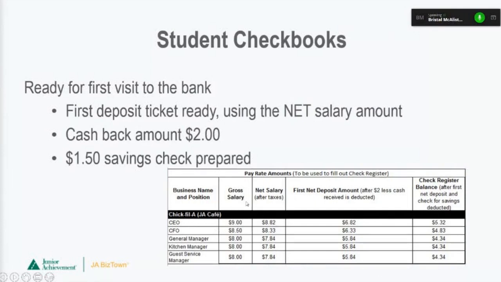Now, this first column is their gross salary. That's obviously before taxes. Taxes are applied here at JA. So when they're filling out their check register and check deposit to prepare for the bank, they're going to use this net salary box. That's after taxes.